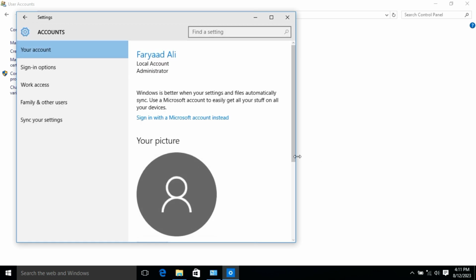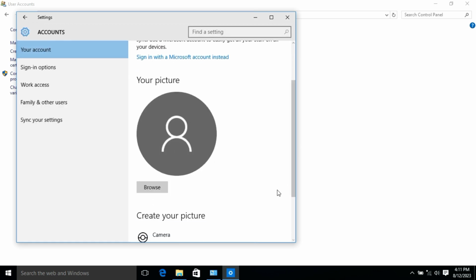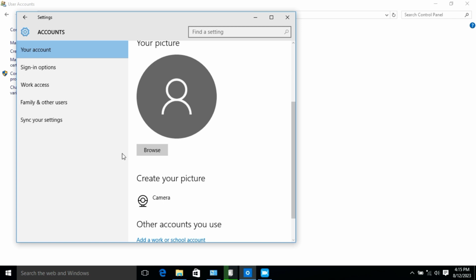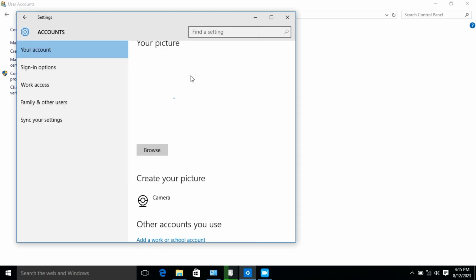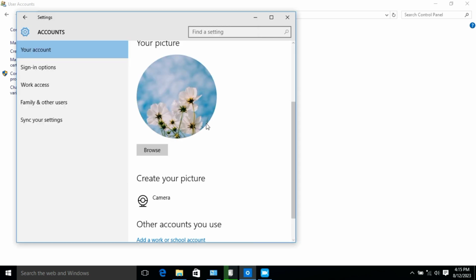and here you can see, scroll down, and here you can see there is no picture in profile, so you will click on browse and select that image which you want to show on your profile. I am going to select it and here you can see my profile picture has been selected.